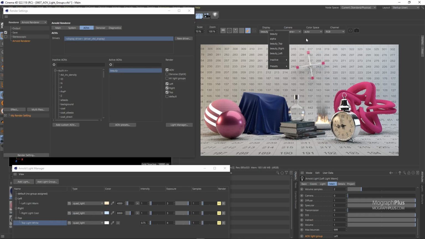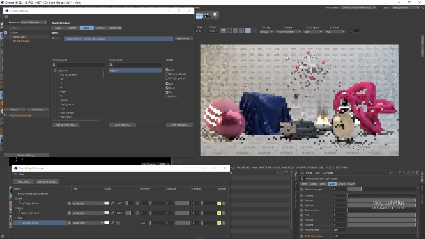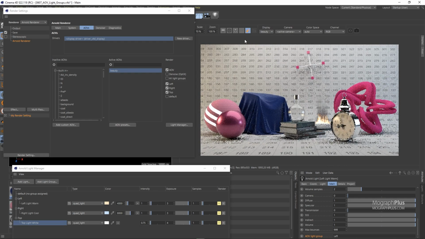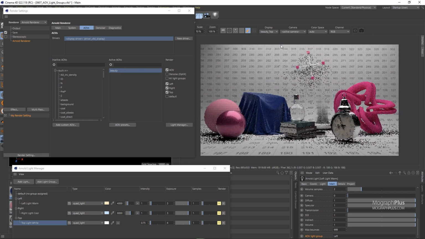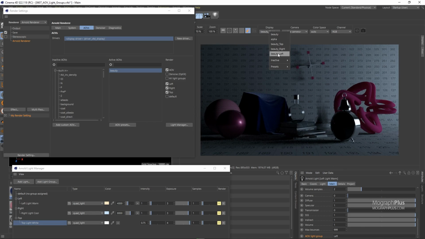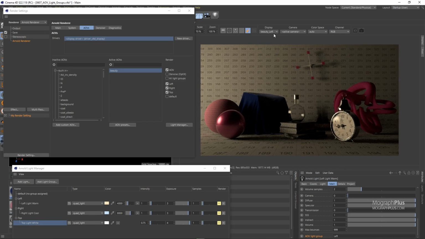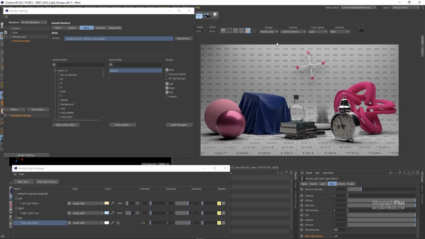If we take a look at the IPR, we get our main beauty pass that has all the lights contribution. We get a beauty top AOV that shows the contribution of the top light group to the beauty render, and the same thing goes for the beauty right AOV for the right light group and beauty left AOV for the left light group.